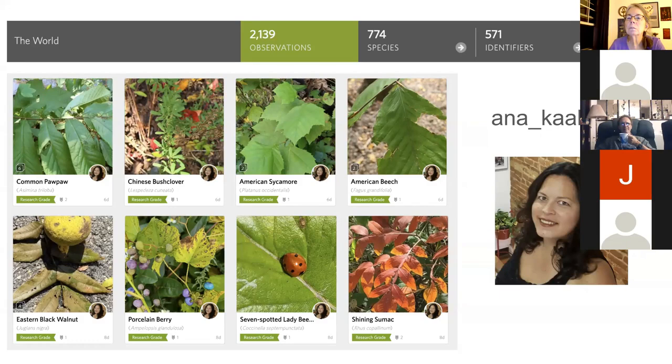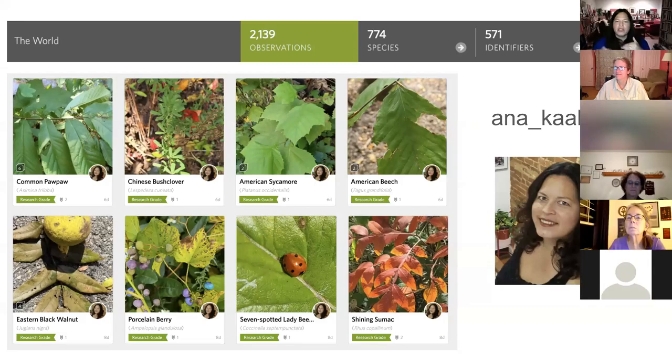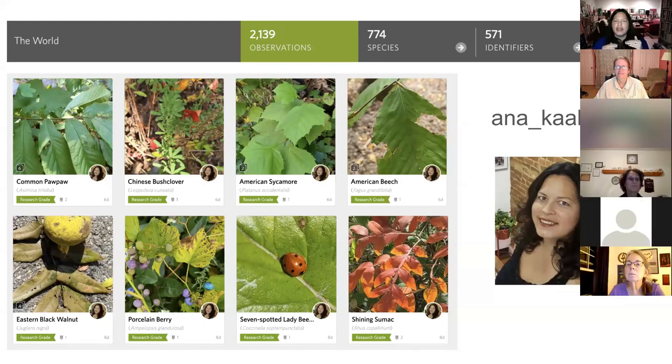And so this is sort of, in a nutshell, how I've been doing the last 4 years. And I'm pretty proud of that. I just went over 2,000 observations, I think, last weekend. So I was really excited. And you can see with those green flags that it says research grade. And we're going to talk about that because there's different grades of information and levels of identification on iNaturalist. And so we'll go through those a little bit later.